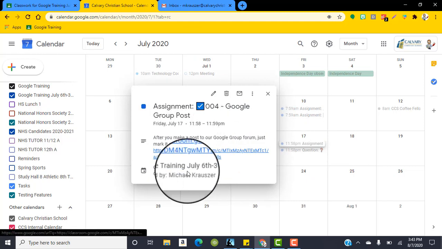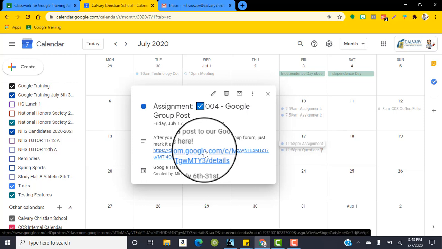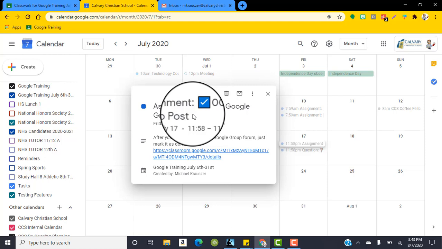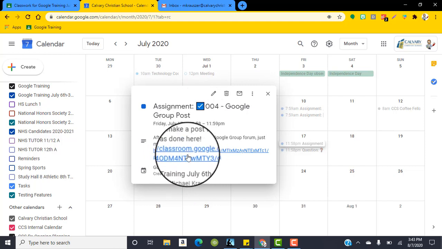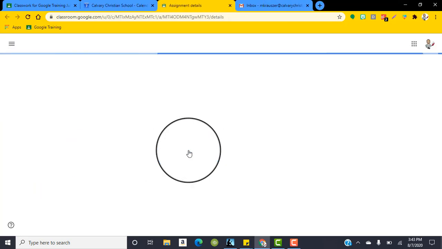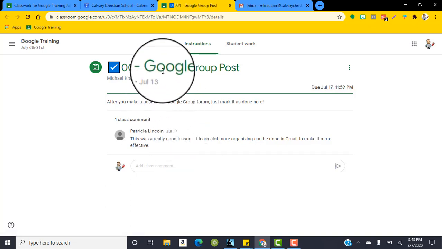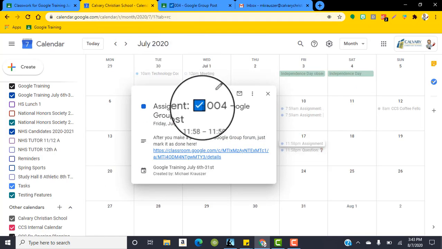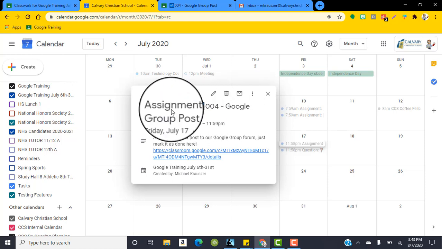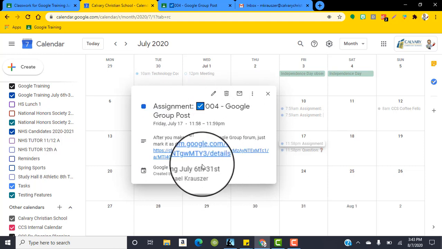And what's this link though? Well, the great thing about Google Calendar and Classroom working together is it will pull all the information from Google Classroom, and it also inserts the link. So if I were to click on this link, it's going to bring me to that specific page and that specific announcement, right? Google Group Post. Well, what was it? Google Group Post 004. It was an assignment, right?